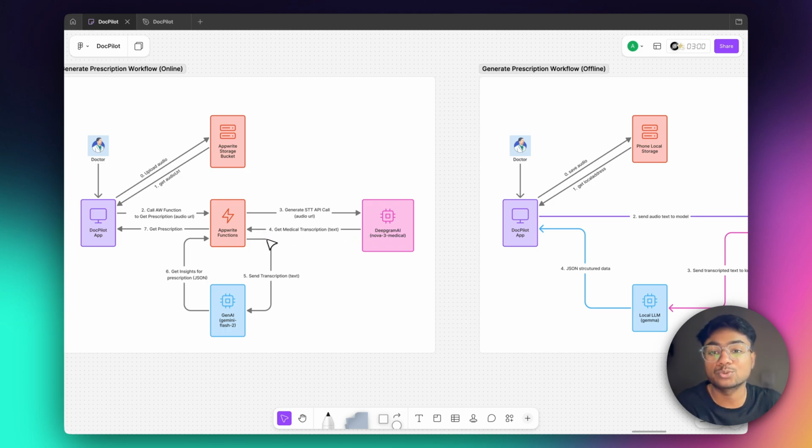The next step is to send this transcription to Gemini, the Gemini API basically. We could use Gemini Flash 2, which is a fast model and often cheaper. Then we get the structured output in the form of JSON. This structured output would be used to generate the prescription on the DocPilot app, like generating the PDF and then showing it to the user.